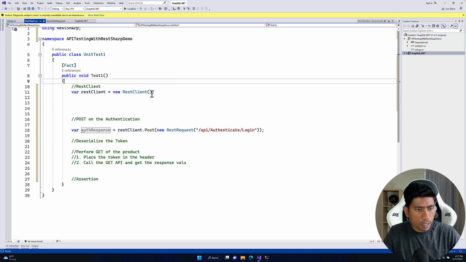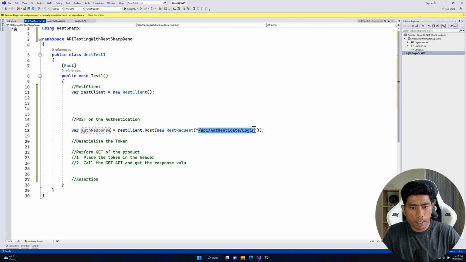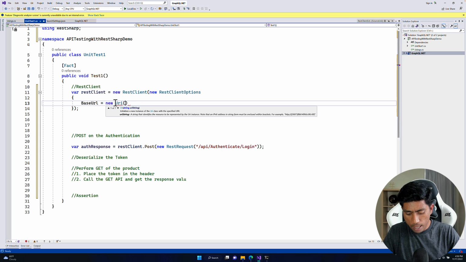But most importantly, you can see that we have called the REST client, but we have not actually called our application's URL itself. This is like a relative URL, but the actual URL of the application has not been defined yet. That we can do two ways. One is you can do within the REST client itself. You can just do new of the REST client options, where you can pass the base URL. The base URL is going to be a new URI, where I guess we have removed the S from the HTTPS there.